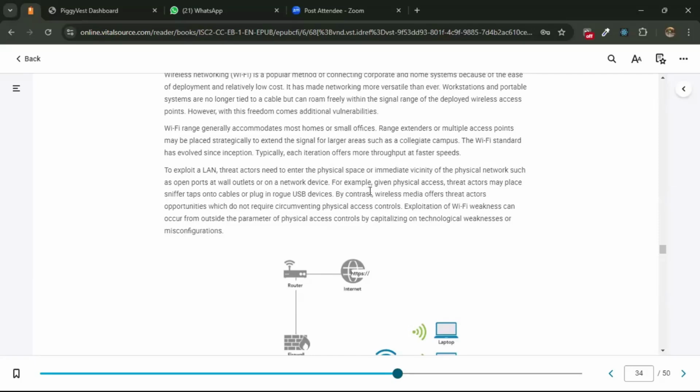So, for example, given physical access, threat actors may place sniffer taps onto cables or plug in rogue USB devices.